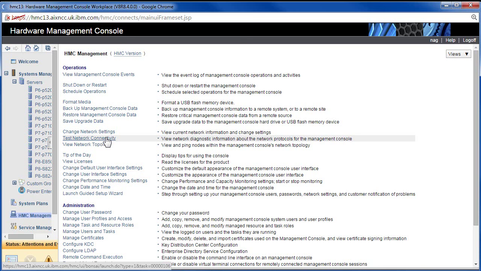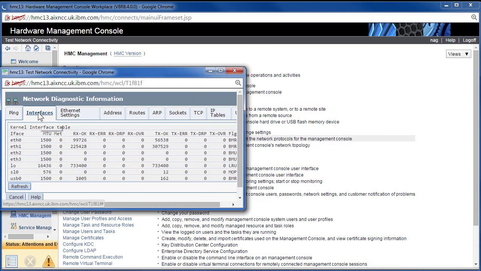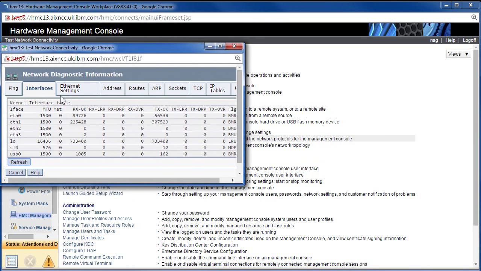Testing network connectivity. Oh, this is really exciting. This gives you the ability to do a ping. So we can do a ping in here. It does actually collect a whole load of information that you probably can't get to the commands that do that if you log in for the command line interface.